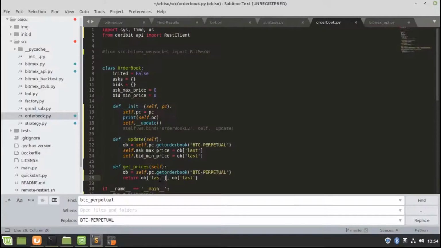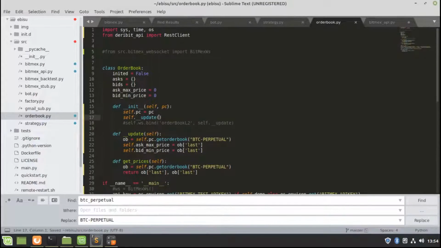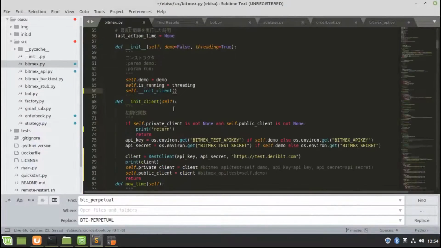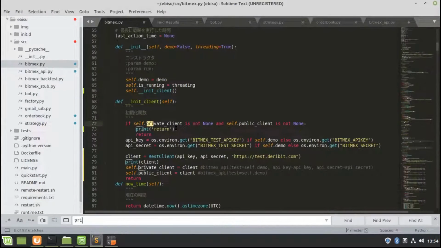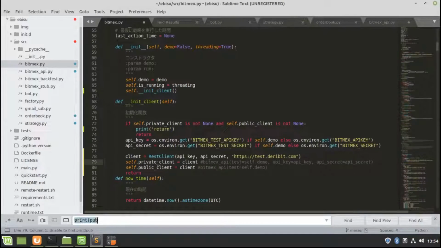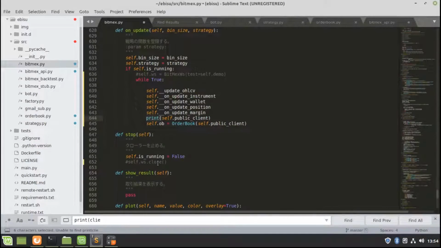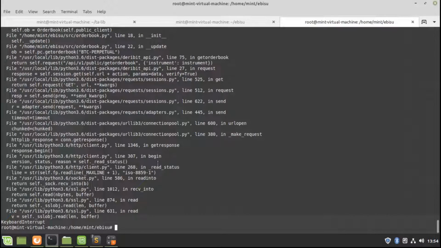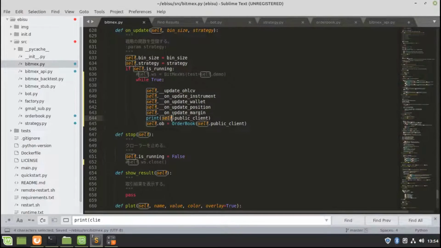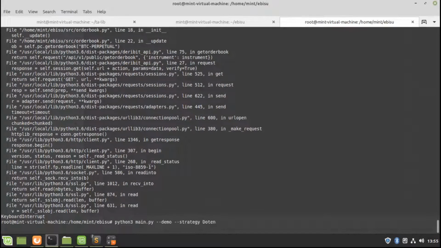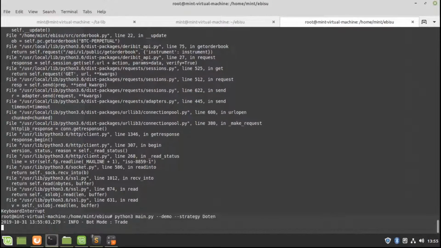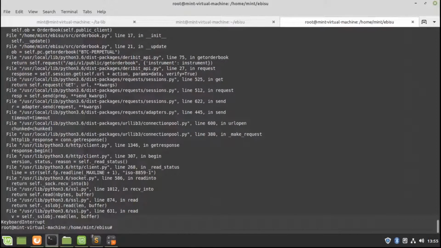Okay, so now we don't have to print the client every time we do this stuff. It's getting our last value now. We're just going to get rid of these prints because they're useless. Print public, print client. Somewhere else in here we have self.bubble client. All right, so now where is it getting hung up?